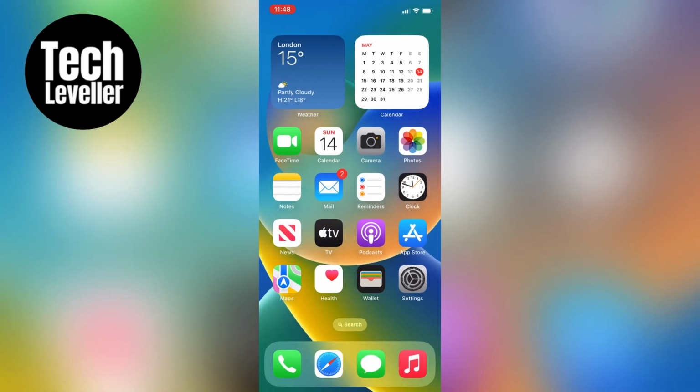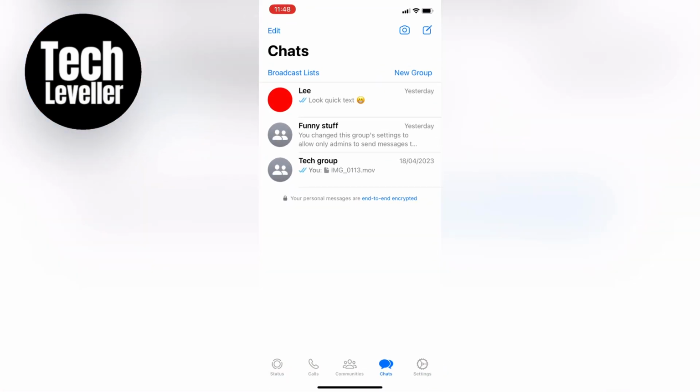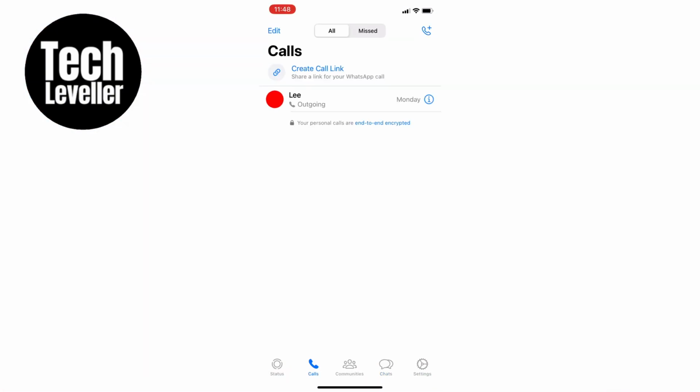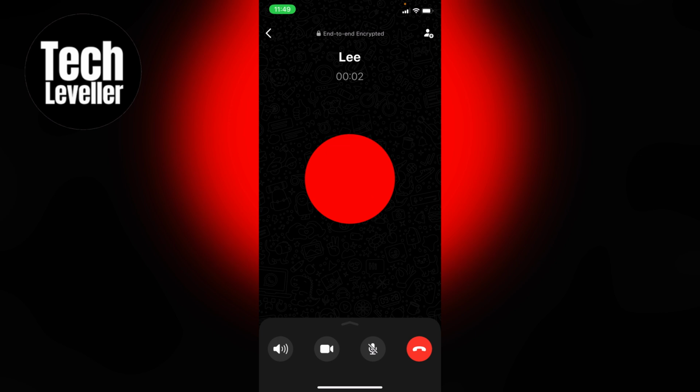Once you've updated WhatsApp, open up the app and start a video call with one of your contacts. Once they accept your call, you'll see a plus icon in the top right hand corner of the screen. Tap on it and you'll be able to add more contacts to the call. Search for the contacts you want to add, tap on them and then tap Add.